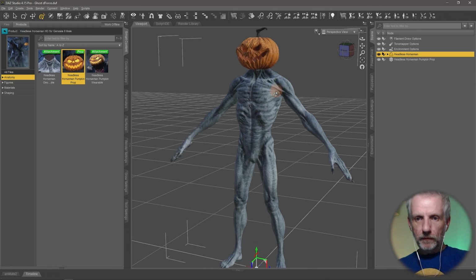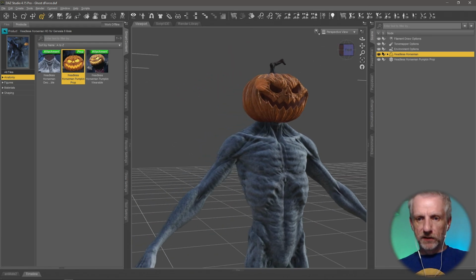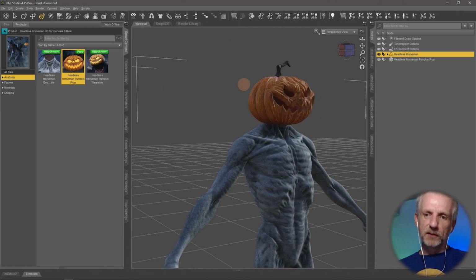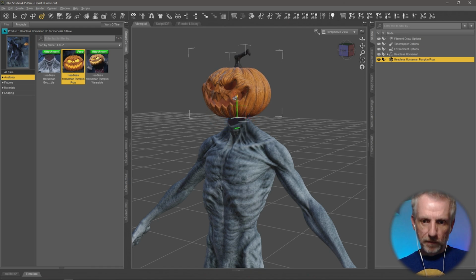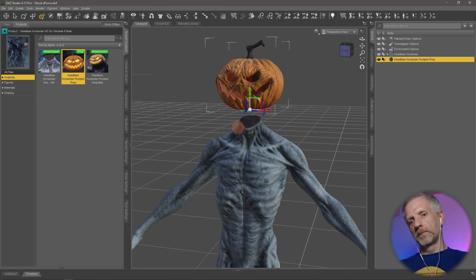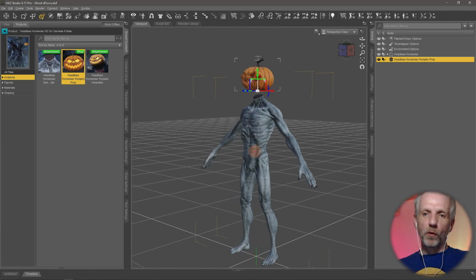There it is. And I might move the position up a little bit. So the pumpkin is now basically replacing the head, but I like the idea of it kind of hovering above his head. Something like that. Let's give him something to wear as well.